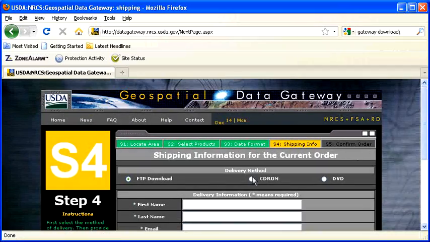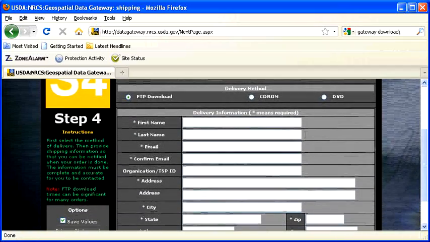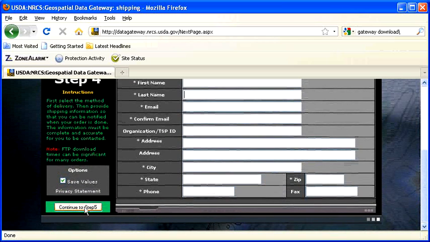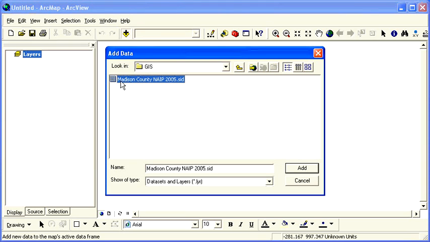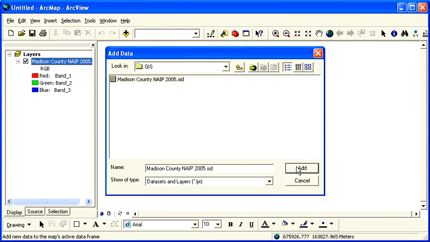After entering the required contact information, including an email, the request for data is submitted. If all goes well, we will receive an email indicating where and how we can download our data. My request for data has been successful and I have downloaded the data. With ArcMap open, we will use the Add Data button to add the aerial imagery to ArcMap.